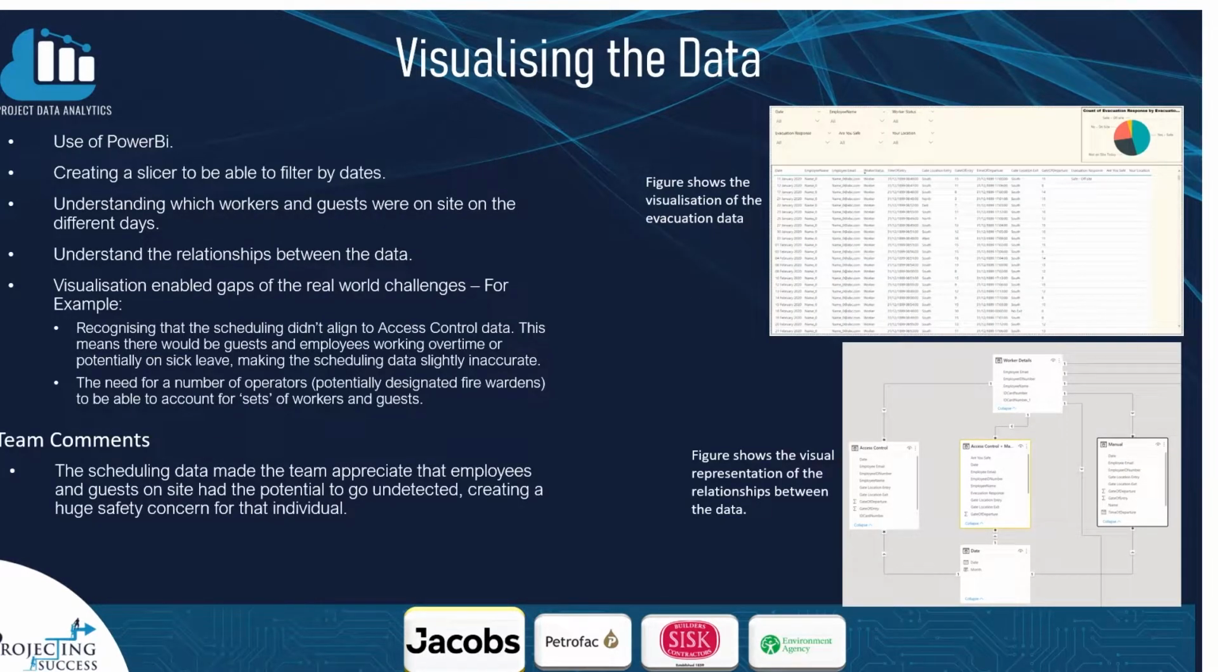With the gaps in the data identified and the data ordered for analysis, it was then time to visualize it in Power BI. As a team working on this particular aspect, we decided to use a slicer to be able to filter by dates. This allowed us to understand the workers and guests on site on the different days. Power BI enabled us to create relationships between the data, as seen in the figure below.